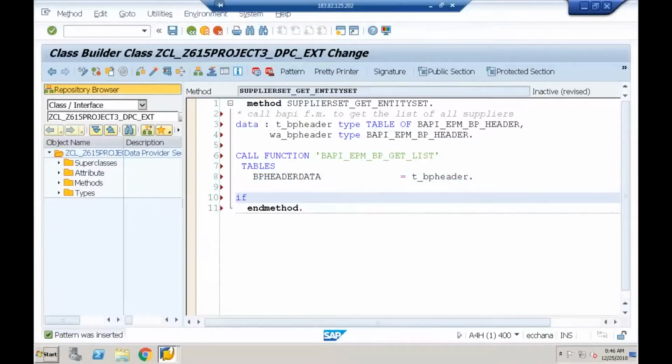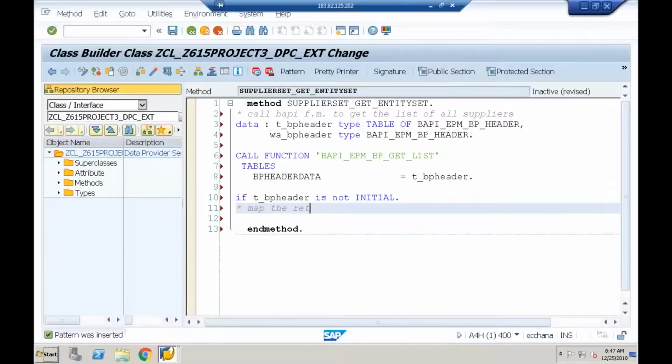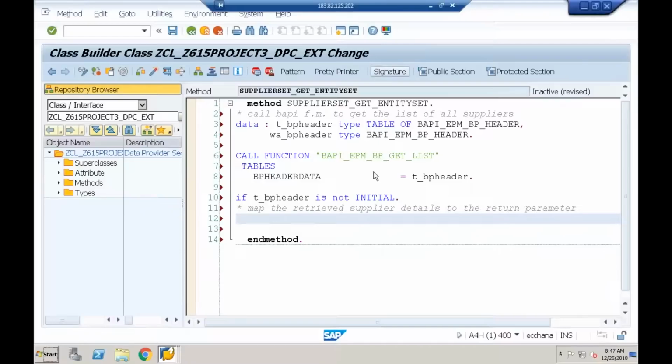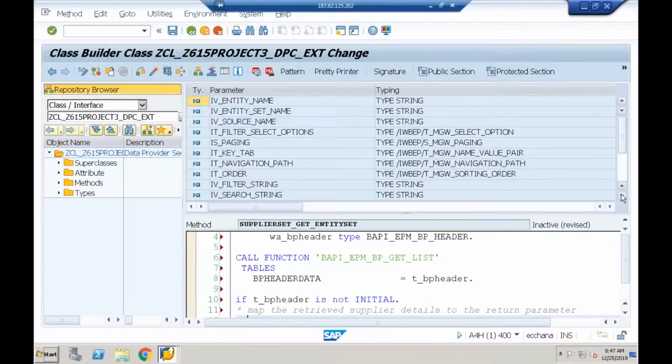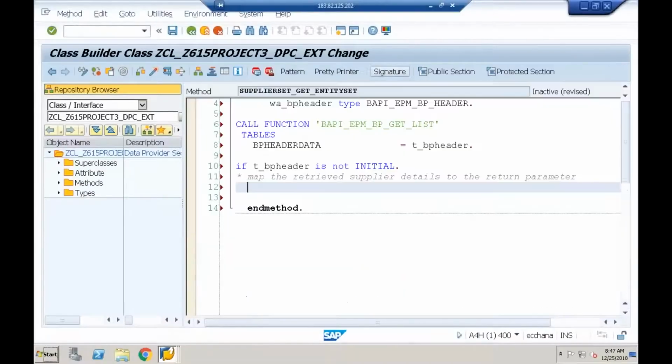Here also I need to return if T_BUSINESS_PARTNER_HEADER is not initial. If it is not initial, what do we have to do? We need to map the retrieved supplier details to the return parameter. What is the return parameter in this case? Almost the same: ET_ENTITY_SET. So I need to map it to that.